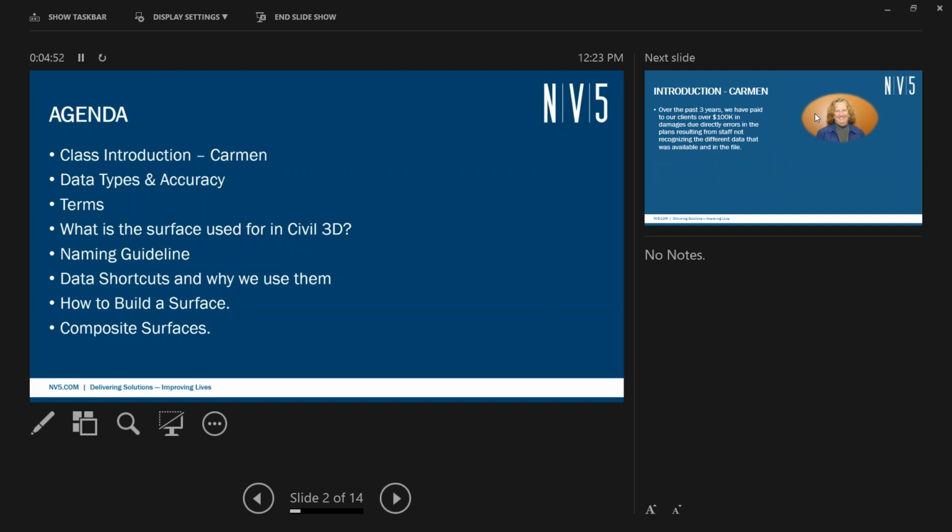What is the surface used for in Civil 3D? Our naming guidelines and conventions here at NV5, data shortcuts and why we use them, how to build a surface inside AutoCAD Civil 3D, and composite surfaces.